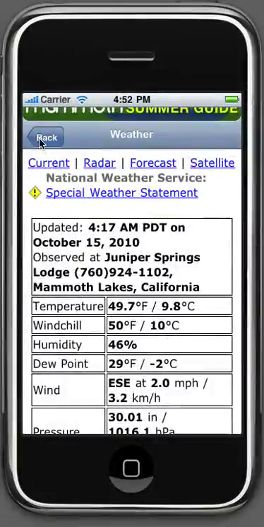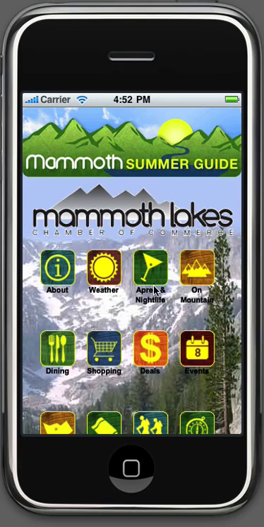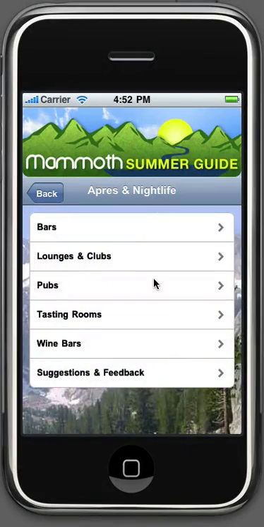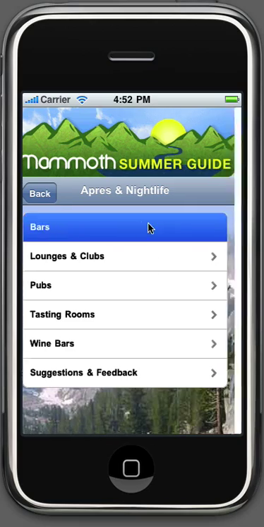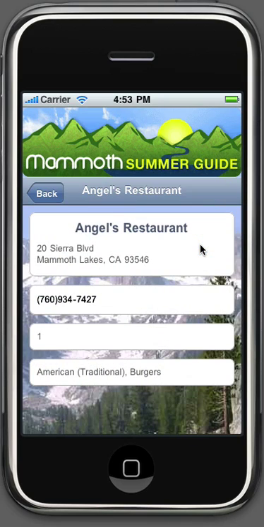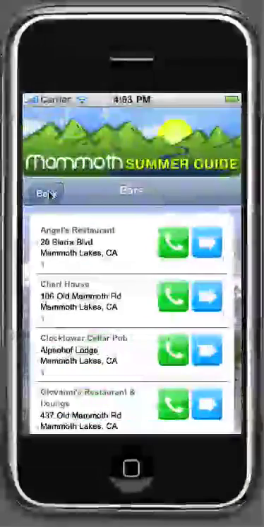To have the details of nightlife, just click on Apres and Nightlife and you would get a list. Choose Bars out of the list to have the list of bars. Choosing one of them, you would get the GPS location of that particular bar on Google Map. Clicking on the corresponding arrow button of the bar, you would get the complete information of that particular bar. Just click the back button to return.